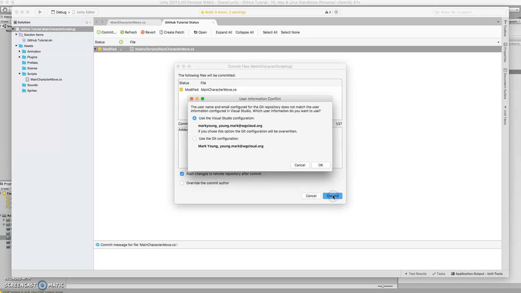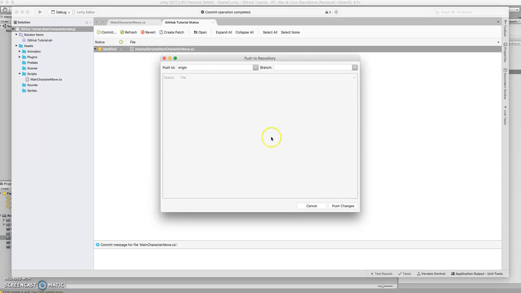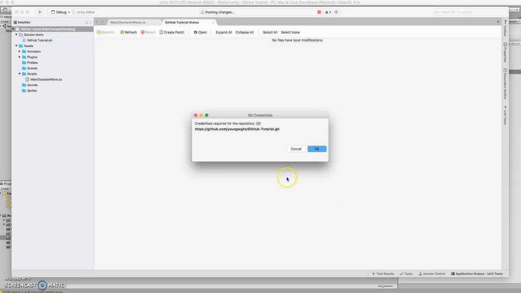So then I'm going to push commit, and it says the username and email configured for the Git repository does not match the user information configured in Visual Studio. If you have a Visual Studio account or a Microsoft account, the two could be different. So I'm going to say, hey, use the Git configuration and press OK. Okay, so everything should be all right. It's asking what do you want to push to, origin, what branch. I don't want to push it to the master yet, so this should push it to the same branch up on GitHub. So let's go ahead and do that.